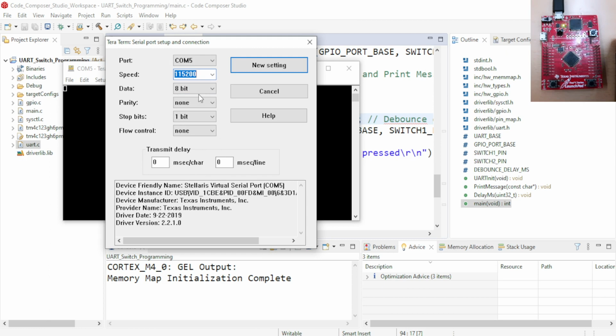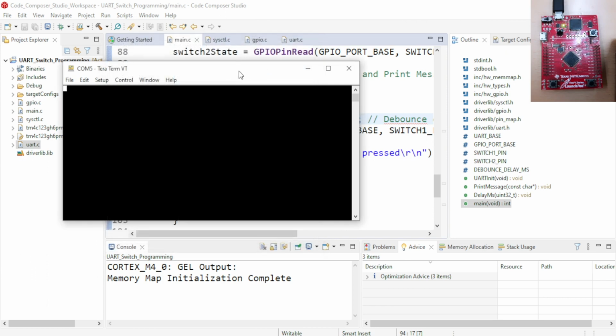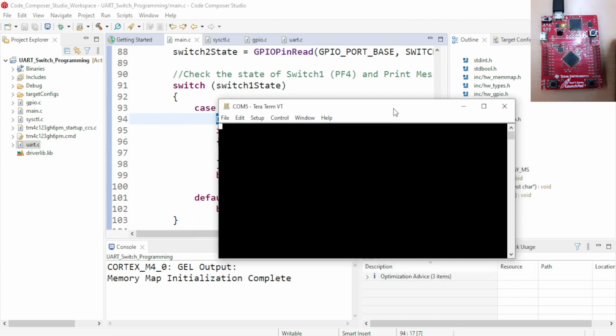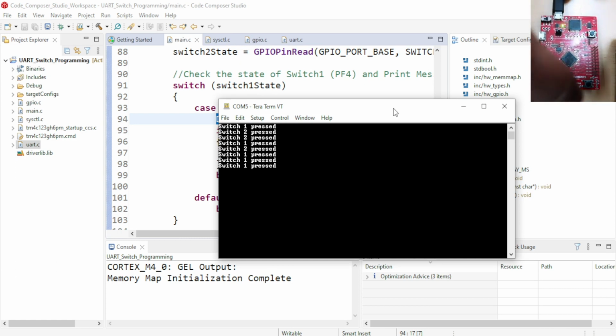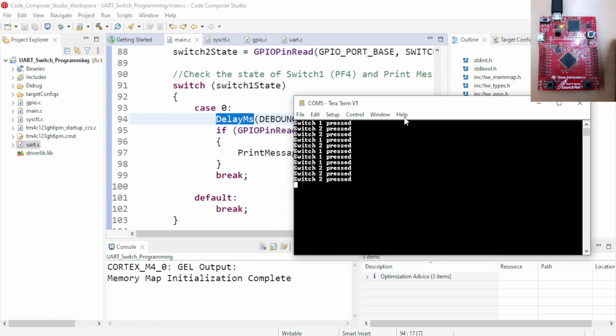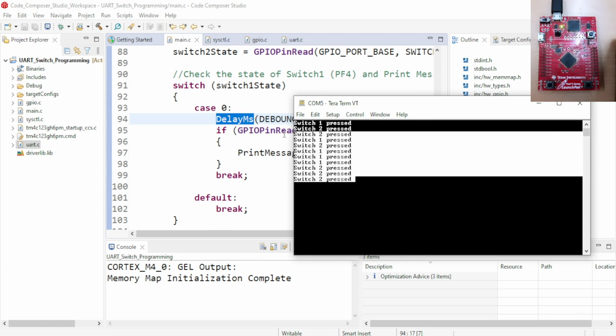So we have configured the data word length to be 8-bit. There is no parity bit. We have used only one stop bit. So click new setting. And right now you can see there is no message getting printed. Let me print the message by pressing the switch. So switch 1 pressed, switch 2 pressed, switch 1 pressed, switch 2 pressed. Okay, so in this way we can use switches to pass some messages to the computer using the UART module.